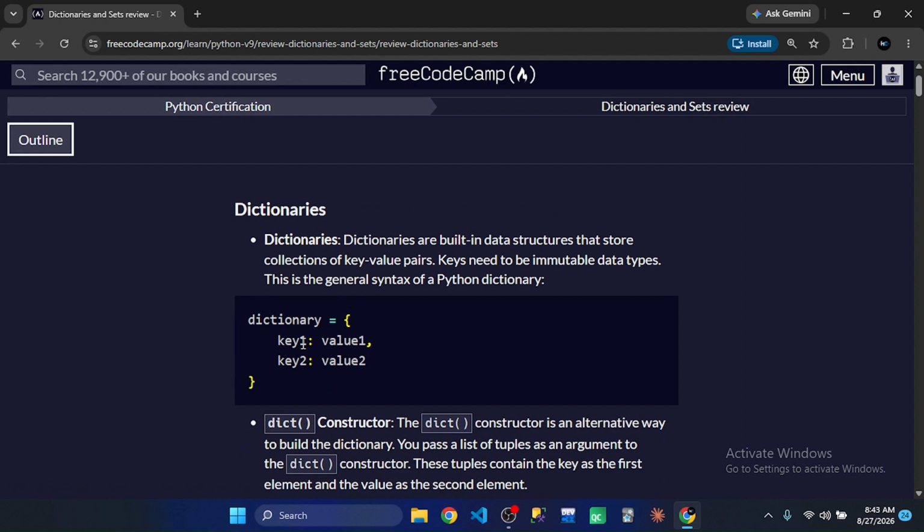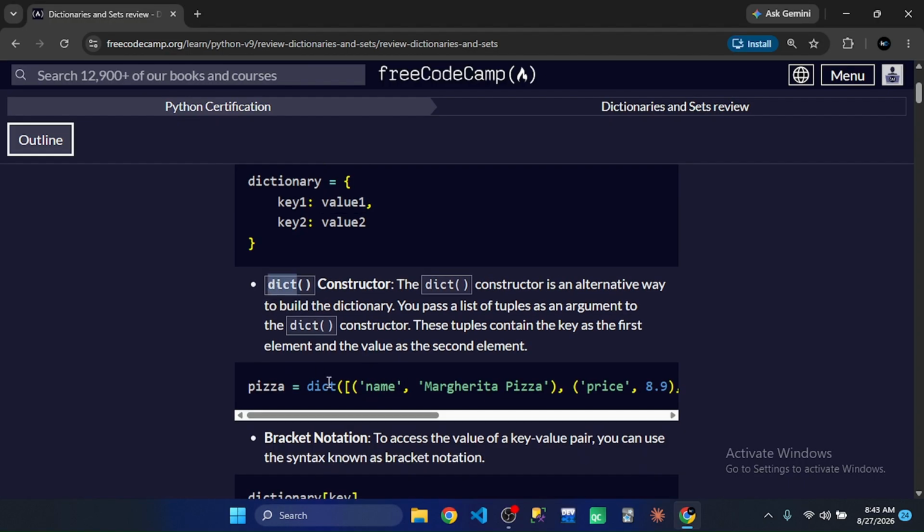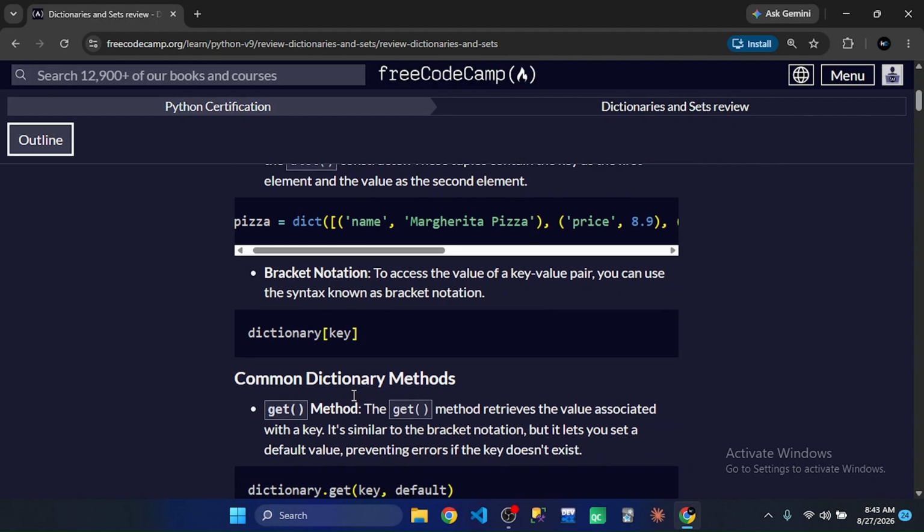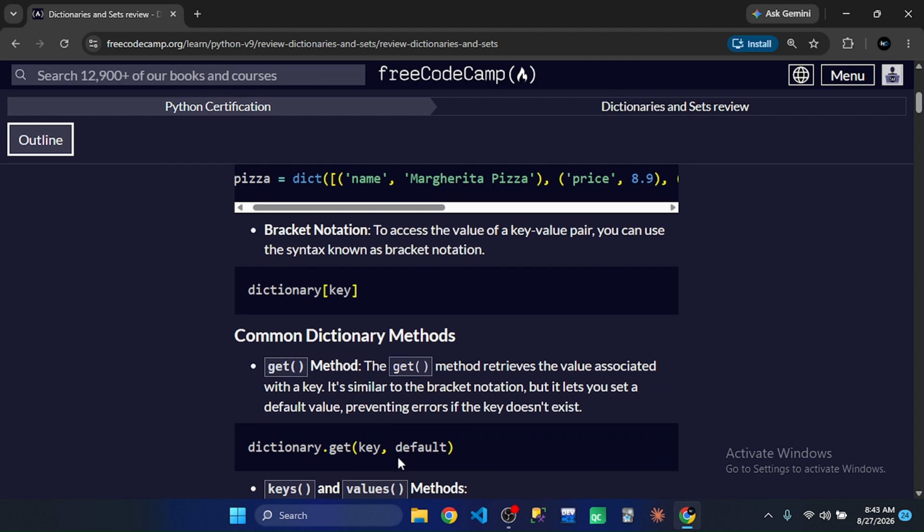Dictionaries are a data structure that store values in key value pairs, and we can use the dict constructor and give it a list of immutable data types. We pass a list of tuples as an argument in which the first element in the tuple is the key and the second is the value, and the keys in the dictionary must be an immutable data type like strings, numbers, and tuples.